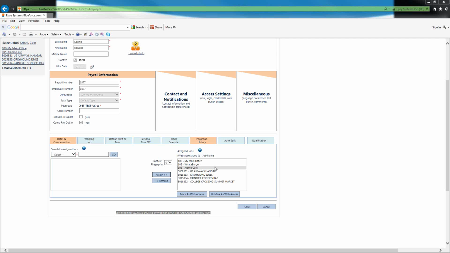The working jobs is what drives what access an employee has to punch in and punch out. As far as a work order, yeah, if he has access to a job and there's a corresponding work order with that job, then yeah, the employee can select the work order from the Walter device.